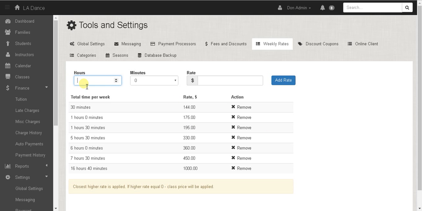As you can see, you could easily add some number of hours and minutes and assign a rate, and you could add it, and it would also appear in this list. For the very last item, of course, anybody taking more than 16 hours and 40 minutes would be charged $1,000, even if they took 40 hours per week. That would be a lot, wouldn't it?